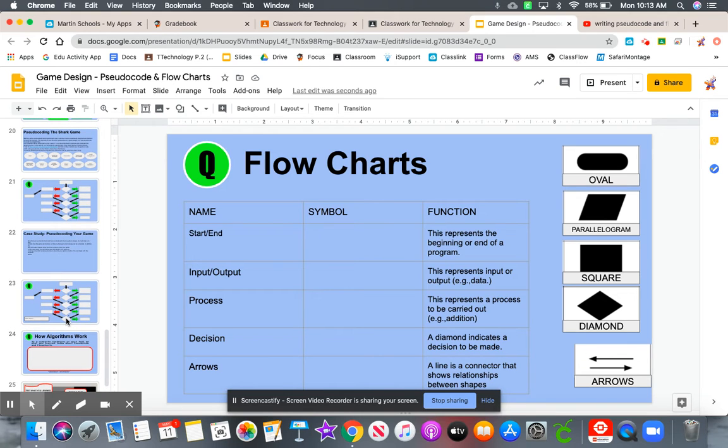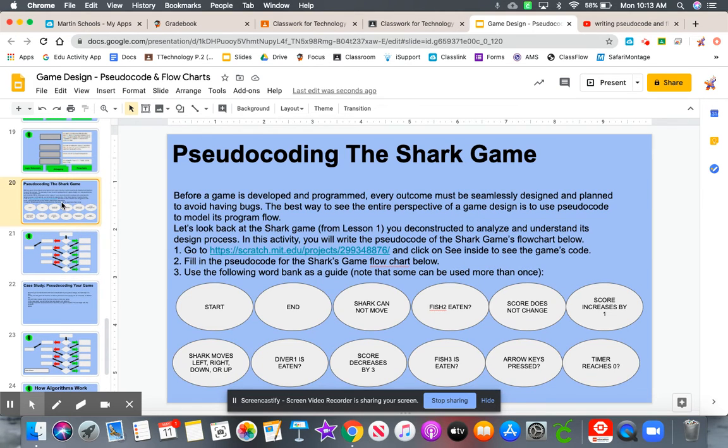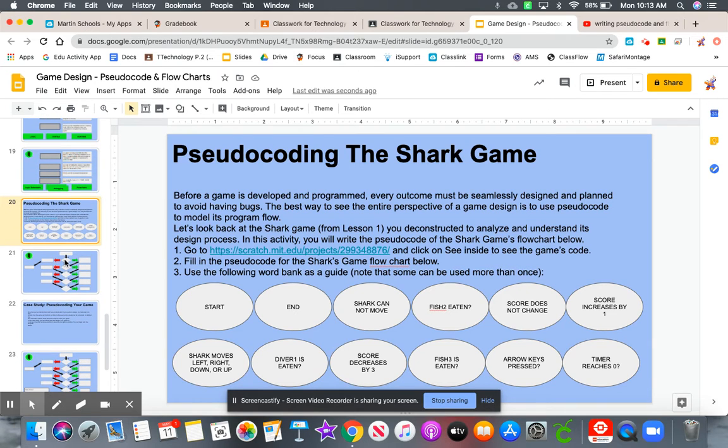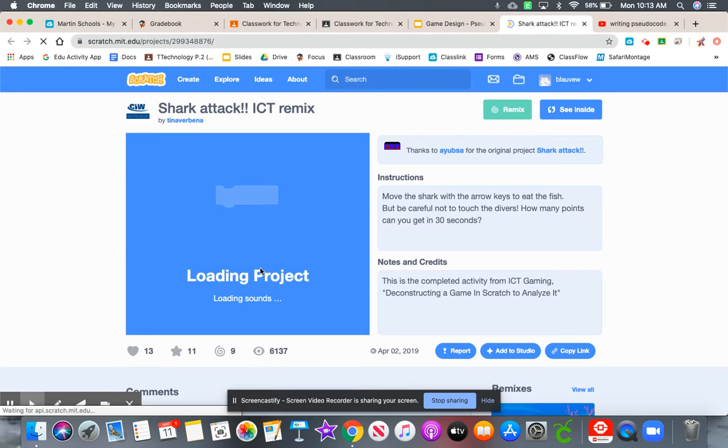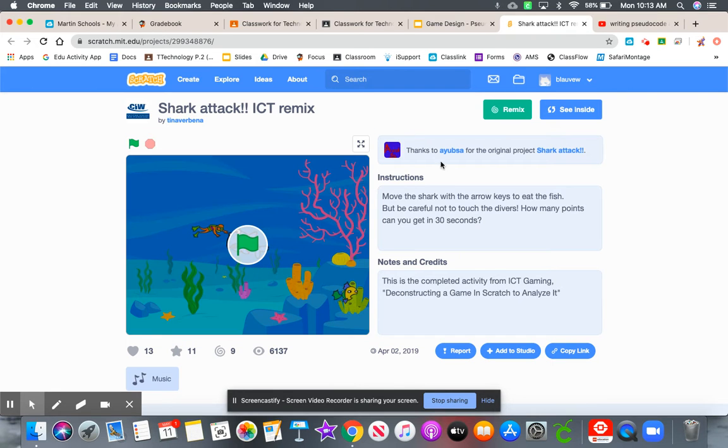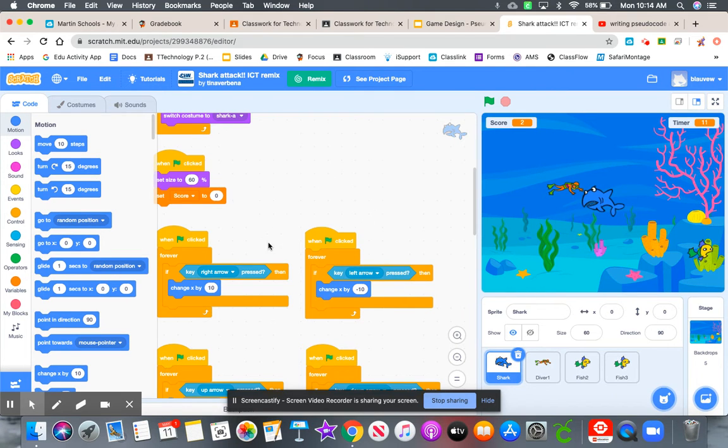For this specific video, I'm going to be going over the pseudocoding the shark game part of this assignment. So you are going to be actually taking a Scratch game and pseudocoding or flowcharting out the actual playing aspect of the game. So step one, you are going to click on this link here and it will bring you to the actual shark game in Scratch. And you want to click up here in the top right hand corner, see inside. That'll bring you to the Scratch workspace here.